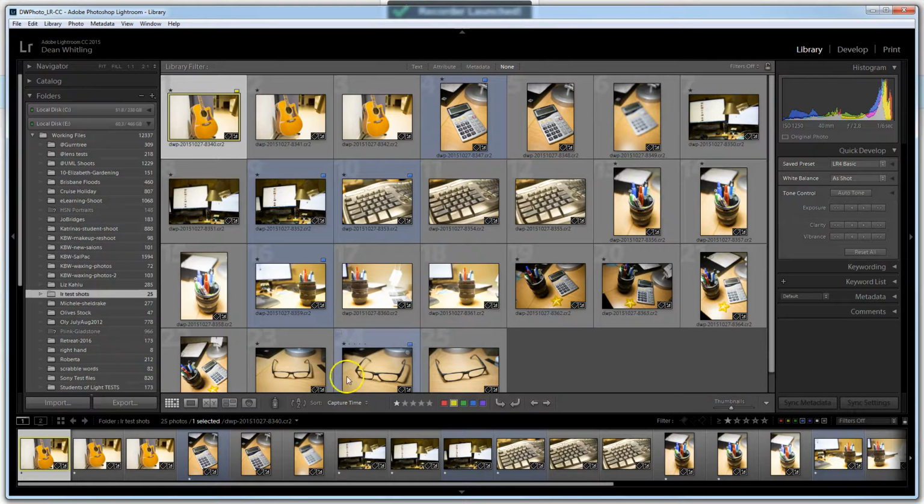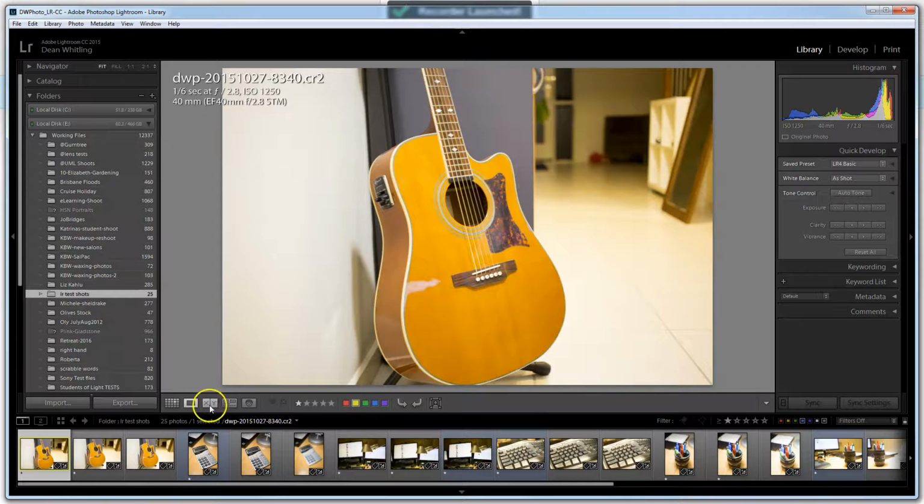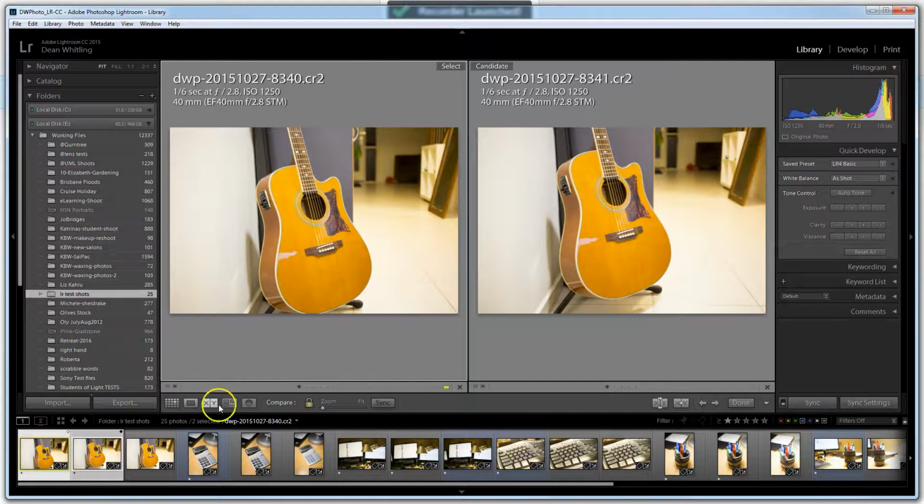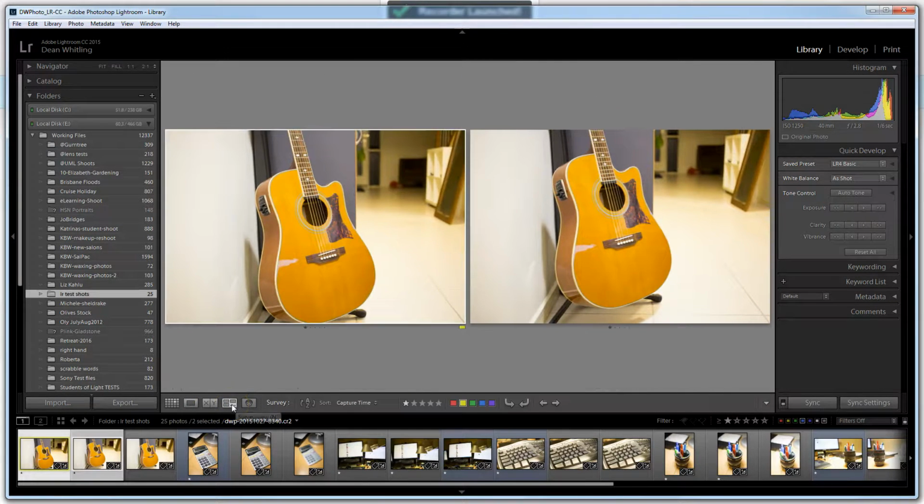And there's a number of ways you can do that, and there's these buttons down the bottom. We're currently in the grid view. Then there's an individual mode, which is the loop view. There's a compare mode as well, and then there's this survey view.